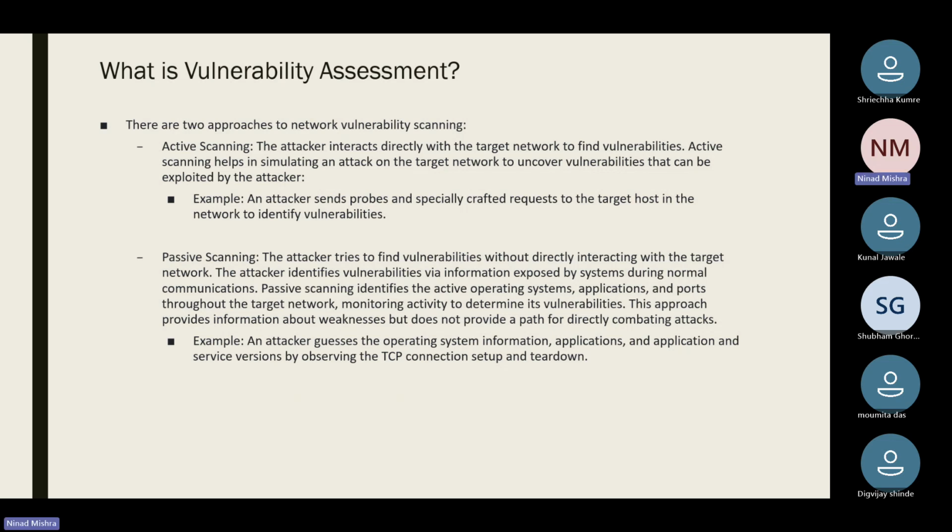There are two approaches to network vulnerability scanning. First is active, second is passive. In active scanning, the attacker directly interacts with the target network to find vulnerabilities. It directly interacts with the target to identify vulnerabilities, and it helps in simulating an attack on the target network to uncover vulnerabilities that can be exploited by the attacker.